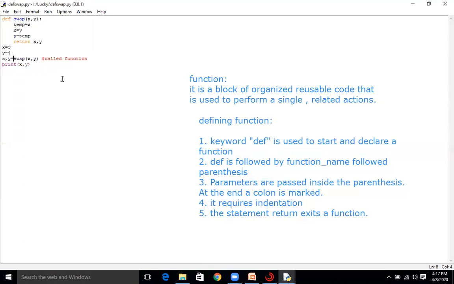This is functions. Functions is a calling function. How to call a function. But in return, if you give any expression, it returns that value. Otherwise, it will not return anything.